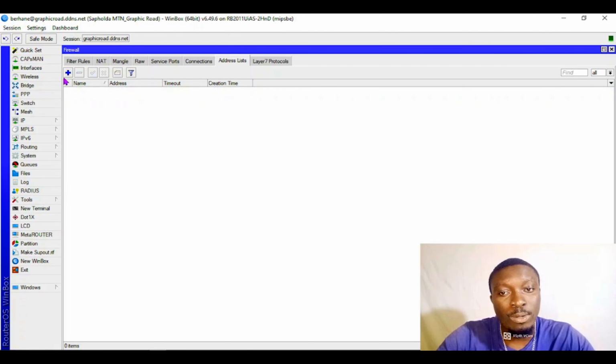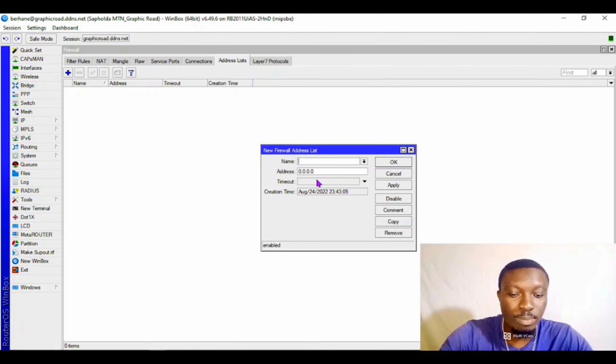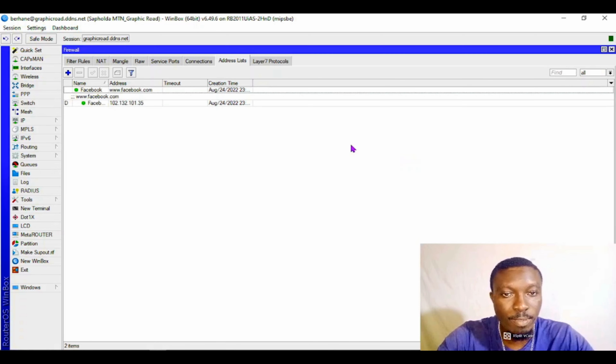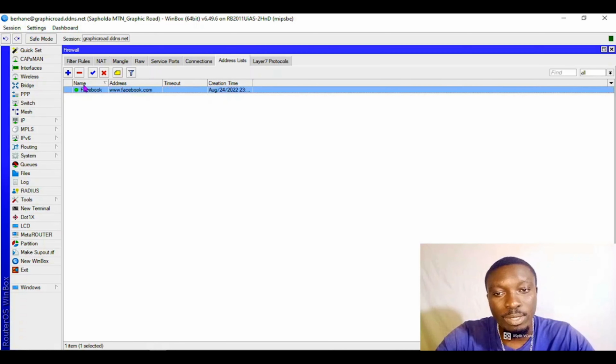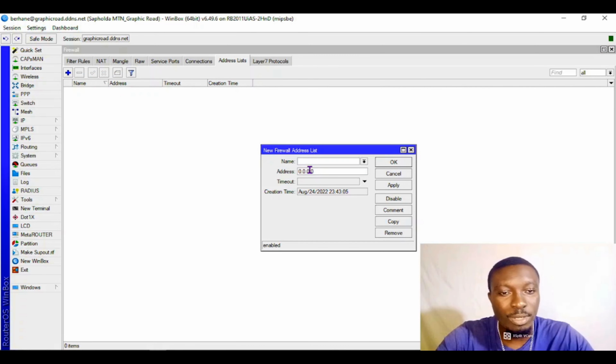Let's say facebook.com. www.facebook.com. Apply and okay. Okay, Facebook only gives me this IP. I know there are a lot of IPs which are supposed to be given. Let me try another one.